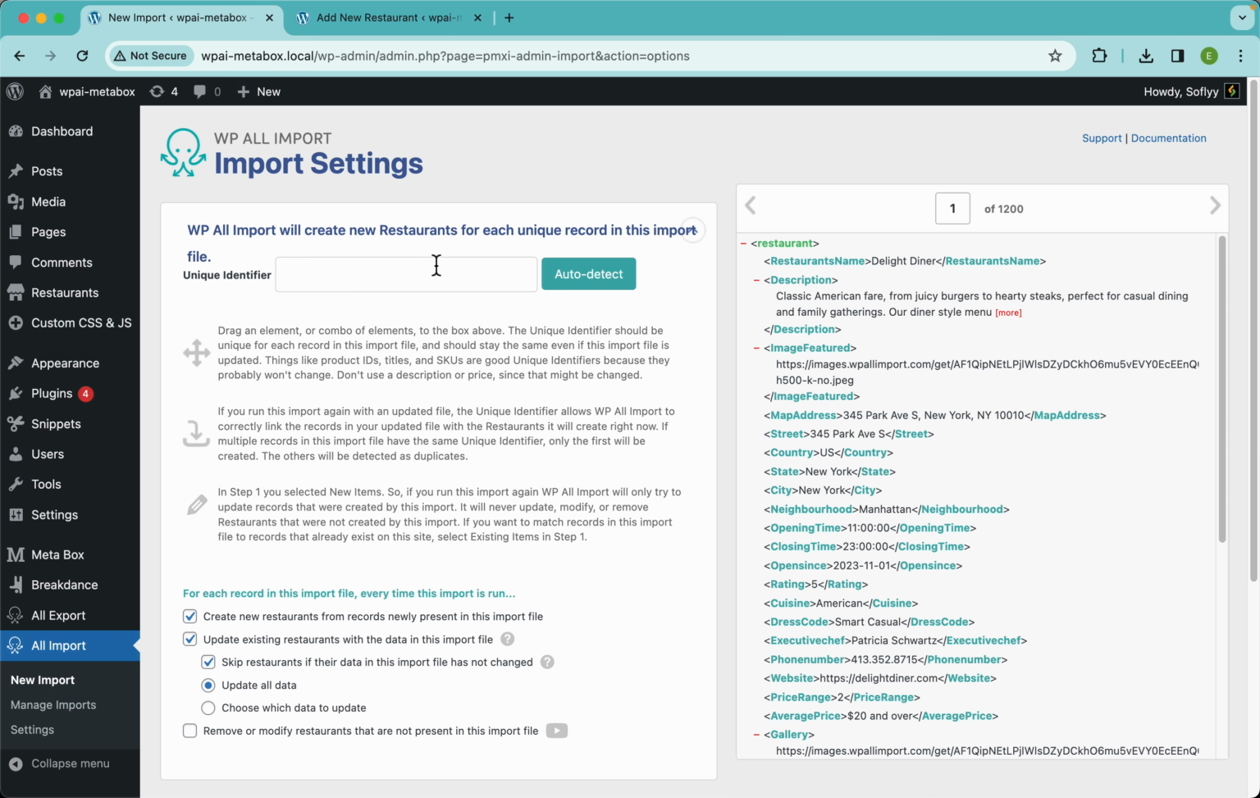Right, and here we need a unique identifier, which is something that WPL Import uses to tell one record apart from the other. Now, if you don't want to overthink this too much, just click on the auto detect button and you should be good.